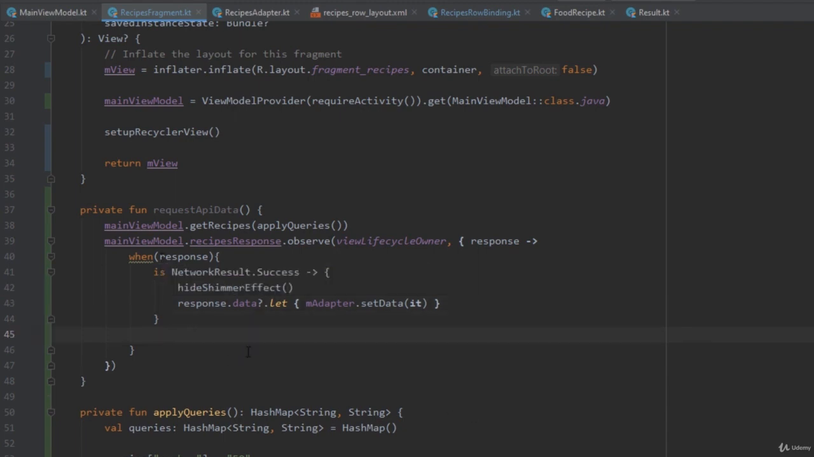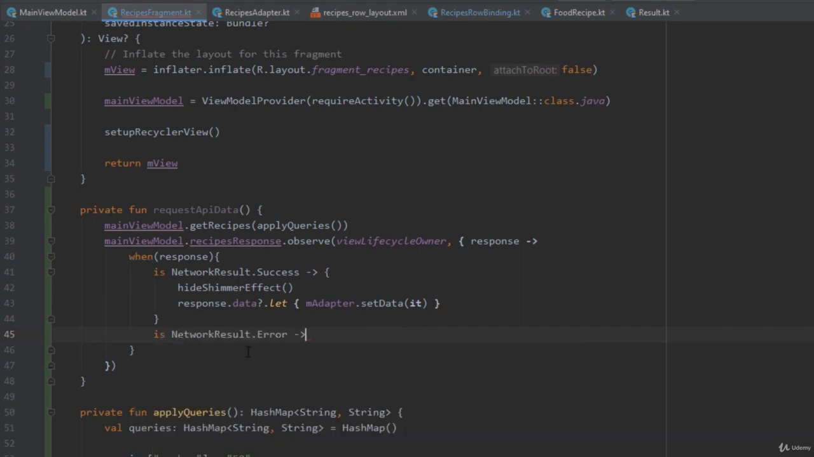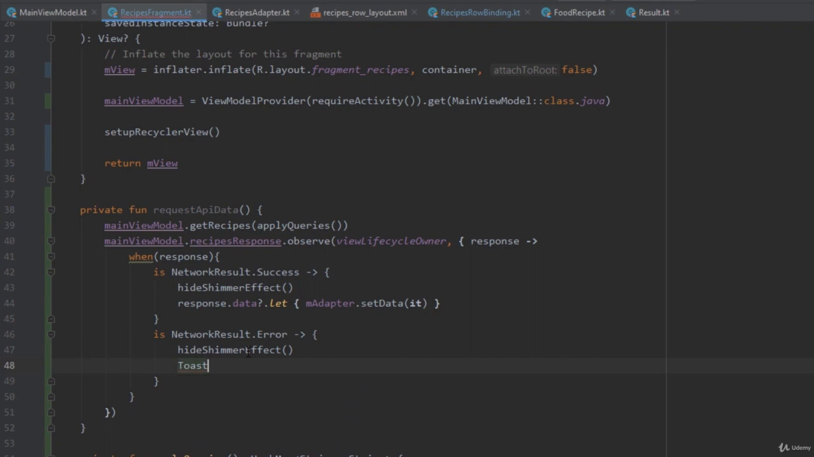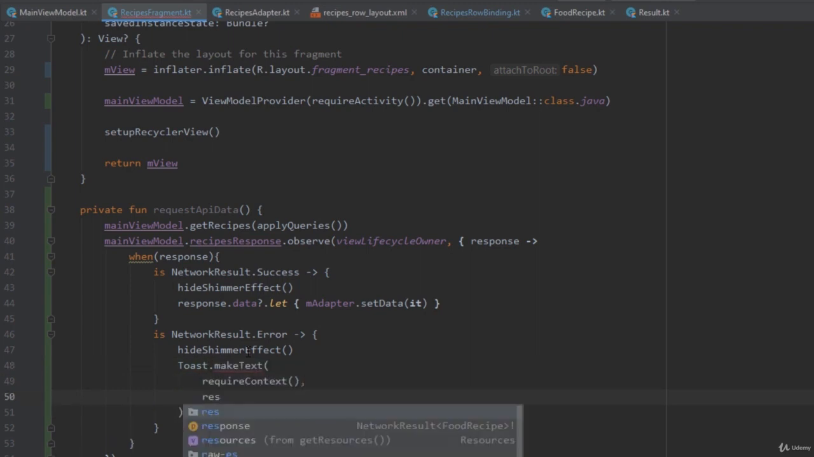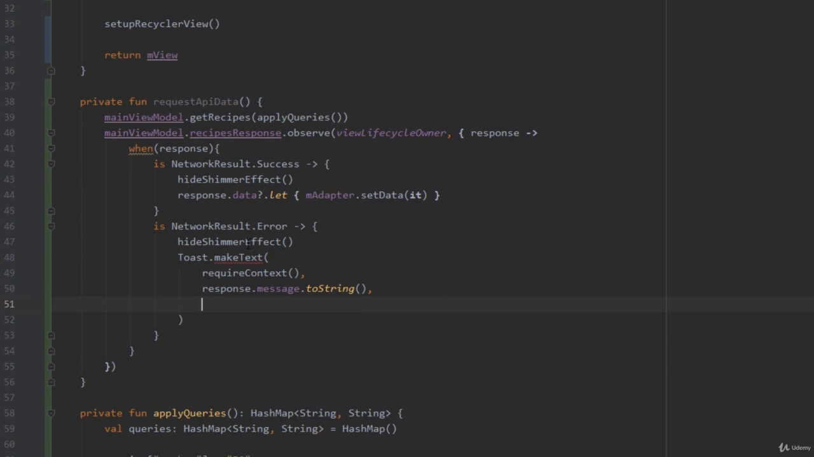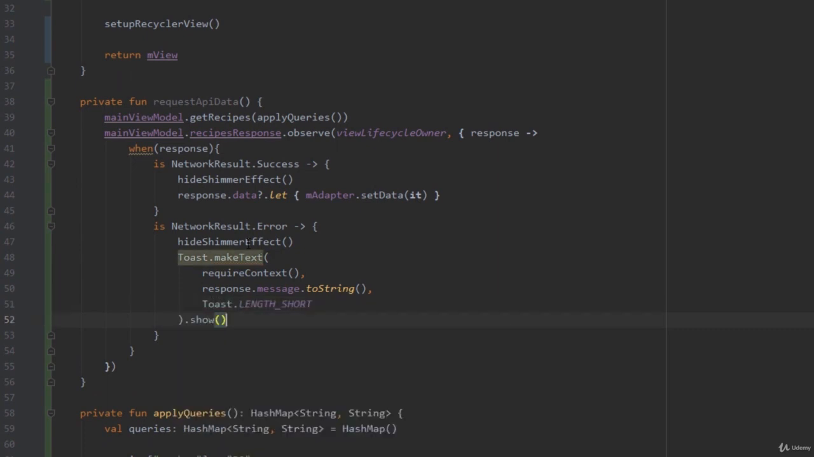Down below we're going to check when response is NetworkResult.Error. So when we receive an error, then we also want to hide the shimmer effect, of course, and also we want to display a simple toast message. So Toast.makeText, here requireContext. For the message we're going to get that error message from our actual response, so response.message.toString. For the length I'm going to choose LENGTH_SHORT and just call show.